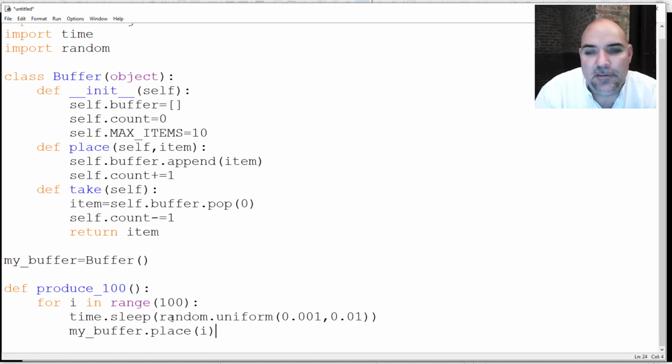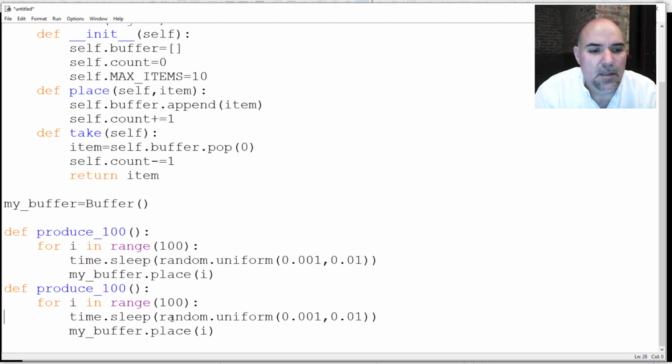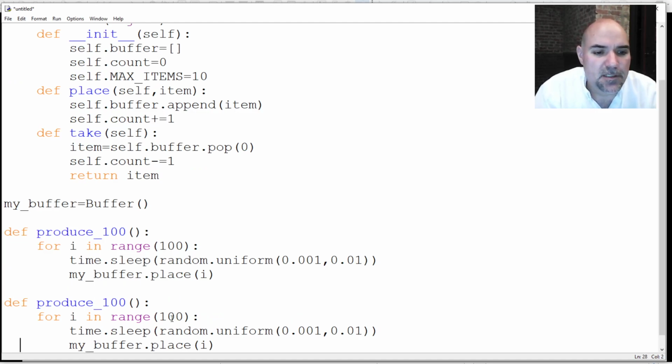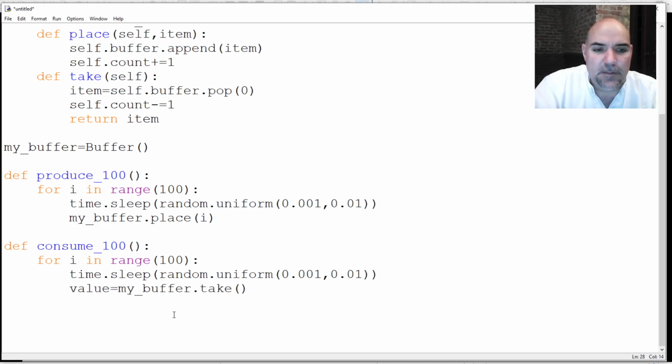Now let's do the same kind of thing for consume. So I'm going to make another function. Let me move this down a little bit. I'm going to call this consume 100. And when I consume these, I'm going to do the same thing. I'm going to sleep a little bit, but here I'm going to do a take. And I'm going to pull that into a temporary variable I'll call value. Value equal buffer.take. So whatever came out of the buffer, I'm putting in value.